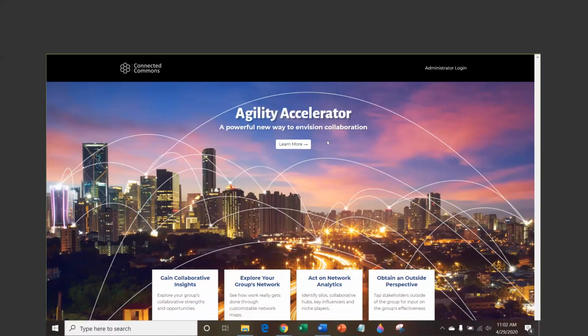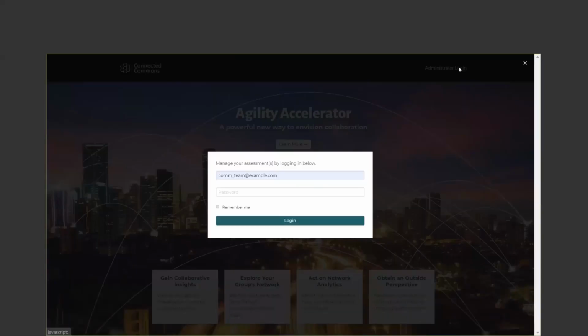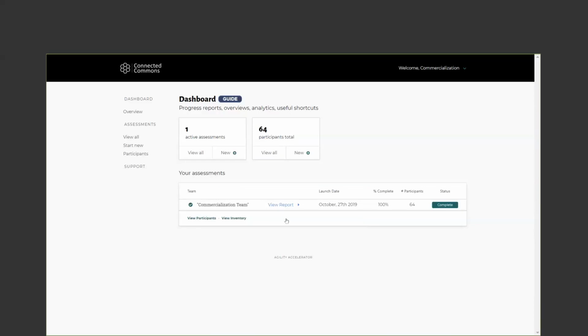innovative collaboration analytics platform, the Agility Accelerator. Let's dive right in. So we're going to take a look at a group of 64 people who are pulled together to form a commercialization team.